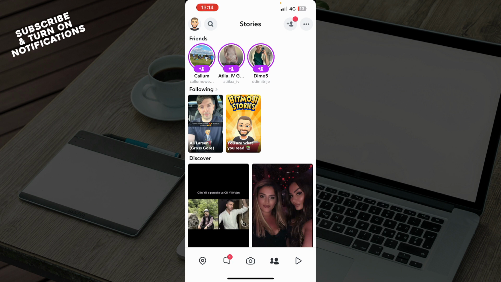So the first thing that you of course need to do, as I already told you, is open the Snapchat application. Then the camera page should open instantly. If not, open it. It is the middle here. As you can see, we have the middle screen, which is the camera.